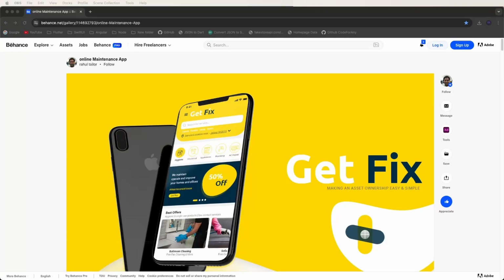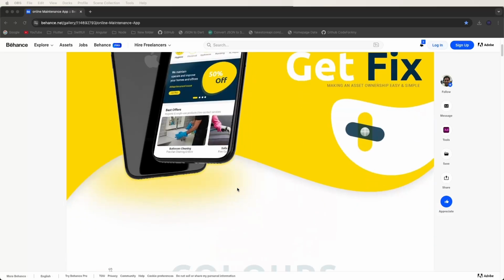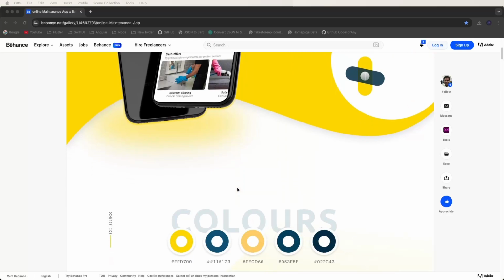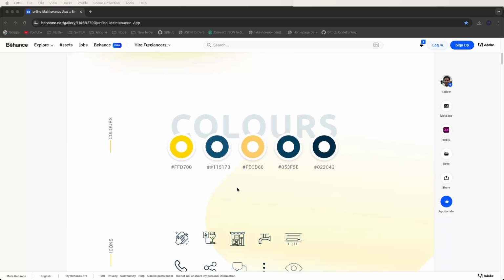Today I have found the new app designs for an online maintenance app, covering electronics, applications, plumbing, and AC repairing. Like these online maintenance services are provided, and this design was created by Rahul Trailers. First of all, we need to see the UI design, which is pretty good, and we need to develop it in Flutter as well as SwiftUI. First we will try to complete it in Flutter, and after that start on SwiftUI.